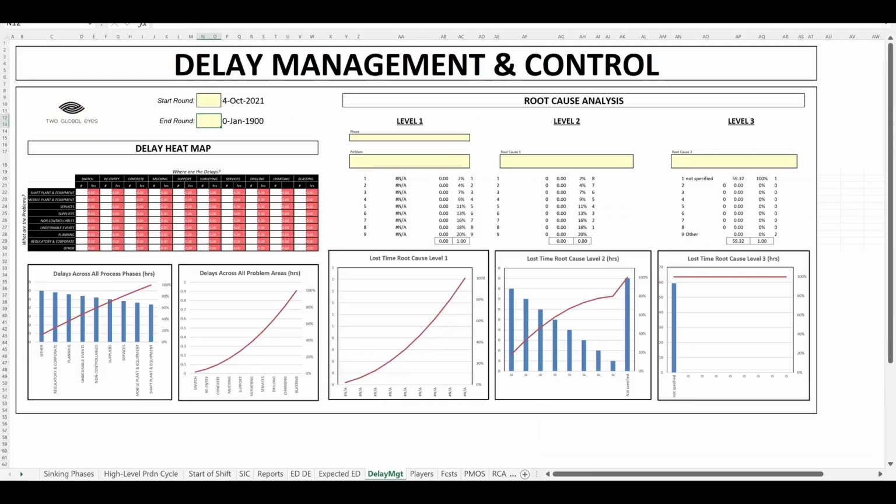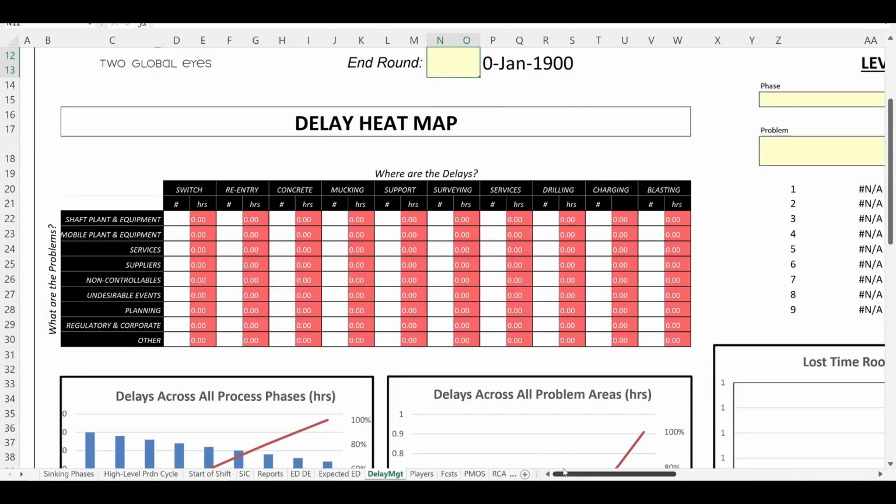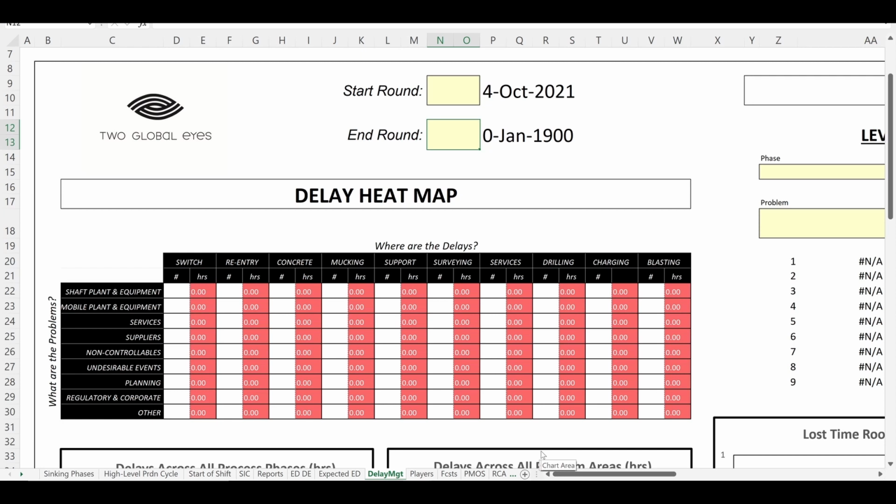The third reporting area deals with delays. The goal is to control the impact of delays and preserve available time. First, we must quantify the extent of the delays. The delay heat map helps us with that. The delay heat map is a matrix that plots where the delays are, re-entry, concrete, mucking, etc., and what the problems are, shaft plant and equipment, mobile plant and equipment, services, etc.